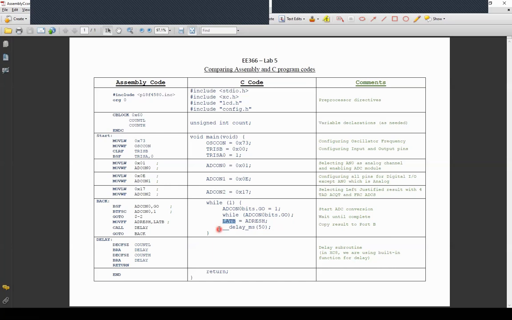And then after that you'll have to change the channel from AD control 0. So once again you'll have to write AD control 0 equal, and select another channel for the next sensor, and then set the go bit, wait for the conversion to complete, and once again copy the result to a variable and display it on the second line of the LCD screen. So this is how you can complete the activity for this lab.